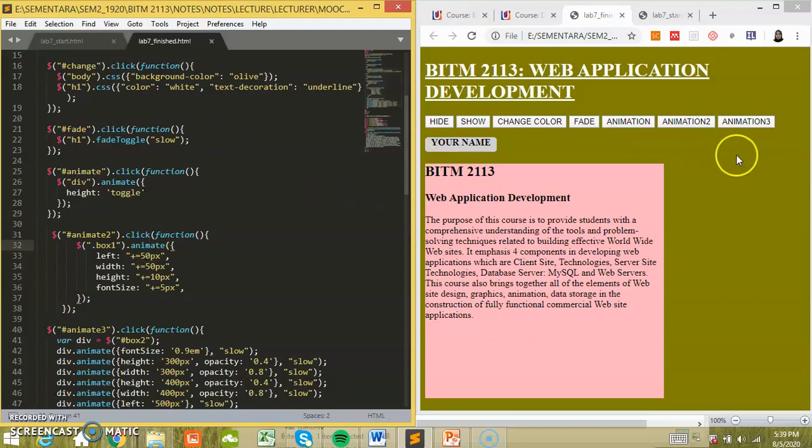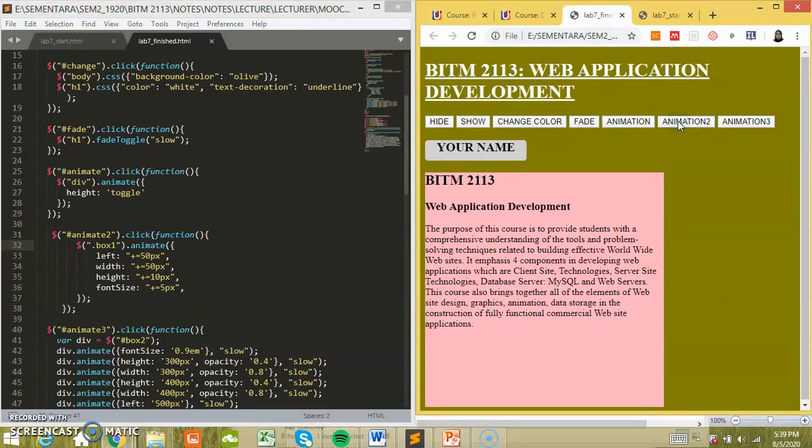So when I click animation 2, it will affect only box 1. This is box 1. This is division box 1. This is division box 2. So concentrate on box 1. This one. Font size means the font inside your box. Okay, when you click the animation 2 button, see, it will increase the left value, the width value, the height value, and also the font size.